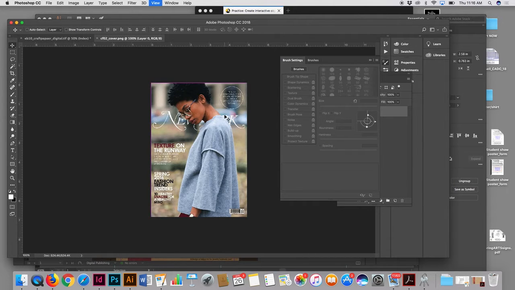So here's a file that a student made of their magazine. And so we exported that file. She did it as a PNG. But you'll notice that it's an RGB color. And as a PNG, it's pretty small in size. And that's one option. You could export your cover as a PNG file and drop it in there.